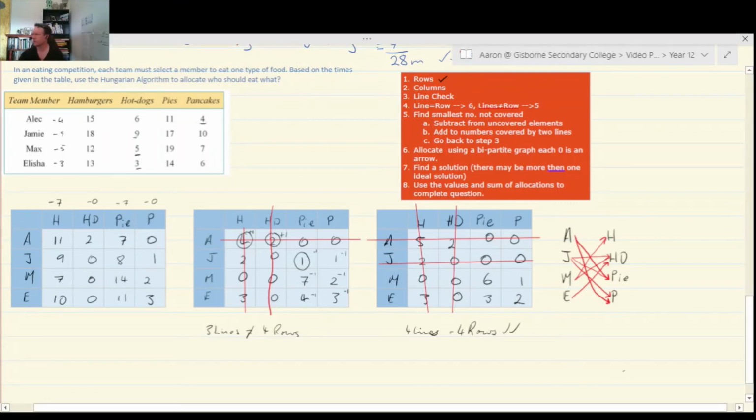Oh, good. So we know that Alicia has to go to hot dogs, okay? No other choice. Alicia is hot dogs. And we know that Max has to go to hamburgers because no one else does hamburgers, even though Max does another thing. Right. Now the last two, Alec and Jamie, can either go to pies or pancakes, okay? Because you can see they both have zeros there. Now, what that means is we have two ideal solutions. So let's put Alec on pies first and Jamie on pancakes. And then we're going to do the opposite solution of Alec on pancakes and Jamie on pies.